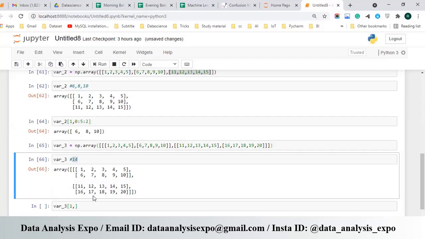1 of 3 means in that particular layer it has the 2 dimensional, right? This 2 dimensional. In the 2 dimensional it has the 2 1 dimensional, right? This is a 1 dimension, this is another 1 dimension. So that means this is the 0th position, this is the first position.